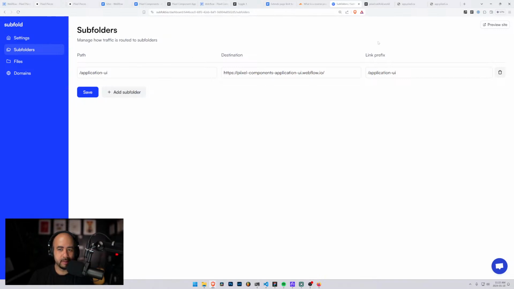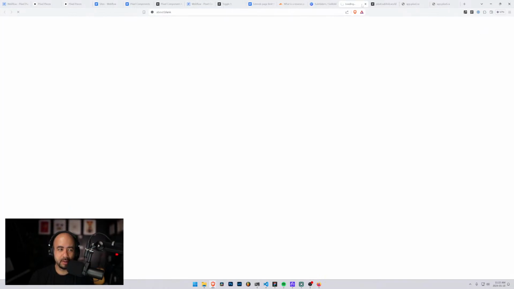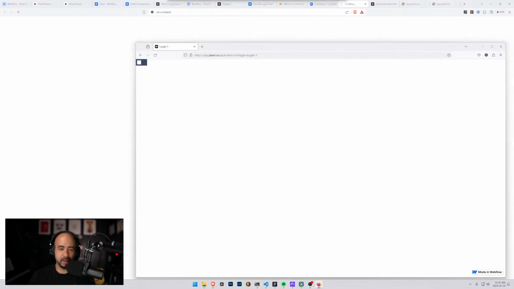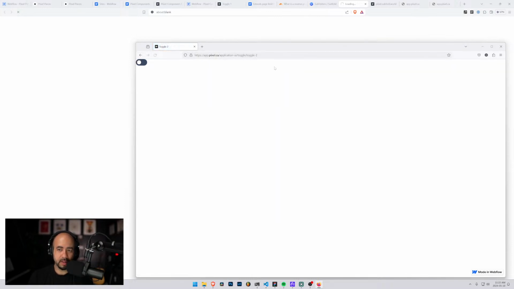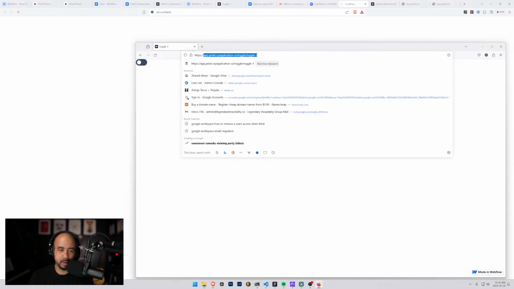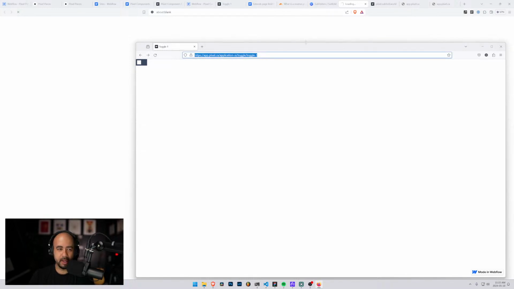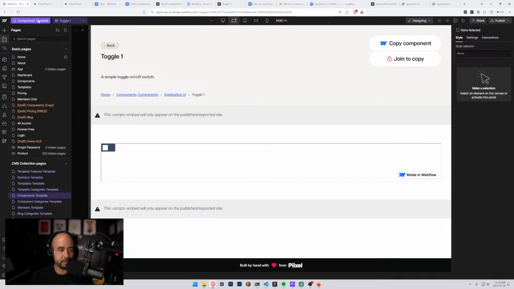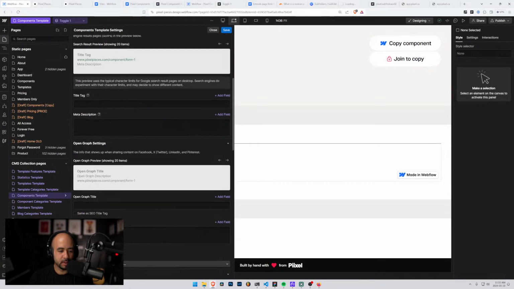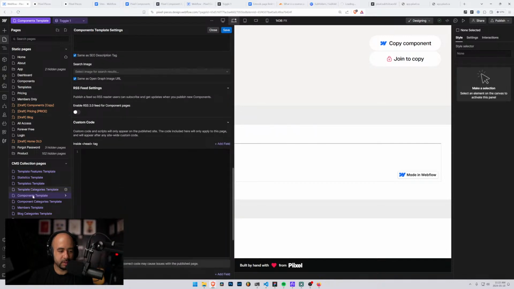Okay, so hang on, let's preview this. Are we working yet? Doesn't look like it. Oh, we are working. So we're live here. app.pixel.ca, toggle 1, and then toggle 2. Okay, so that is fantastic. But again, let's see if we're going to get denied here. I have a feeling that we probably are going to.